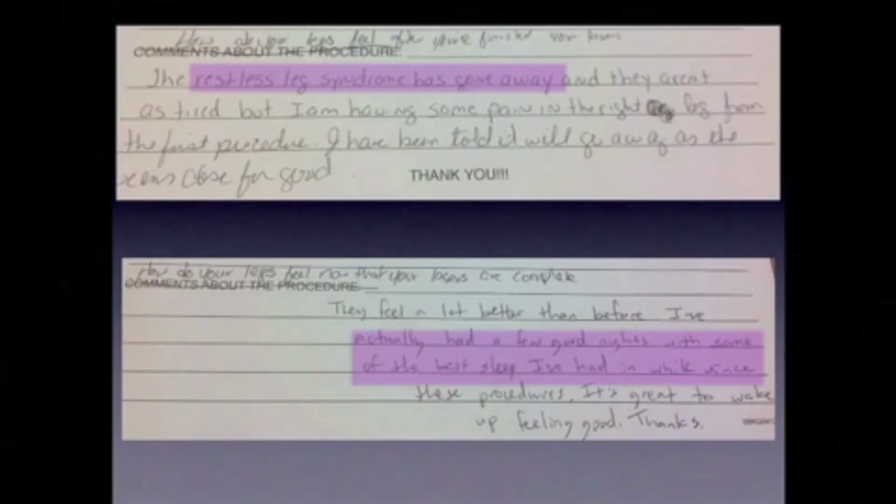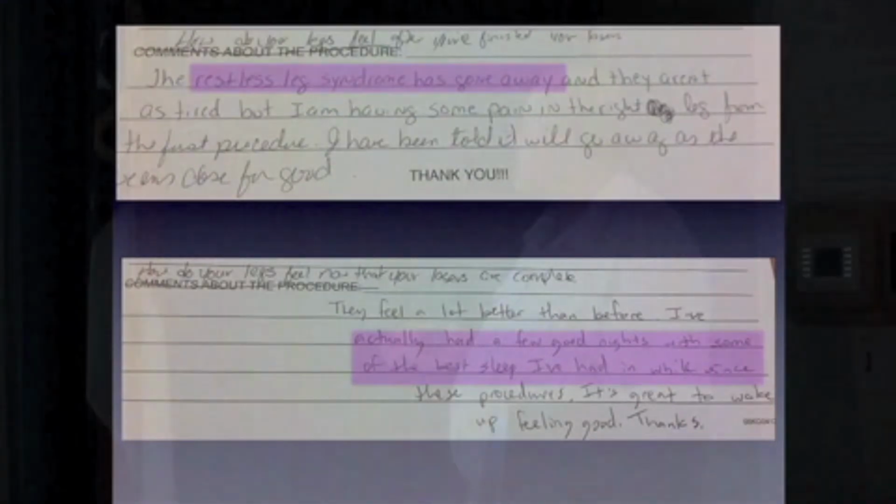Improved sleep and restless leg has gone away. Actually, I've had a few nights with some of the best sleep I've ever had. I had one patient who told me he can now sleep with his wife again, because apparently he used to move his legs so much that she had asked him to sleep in another bed.